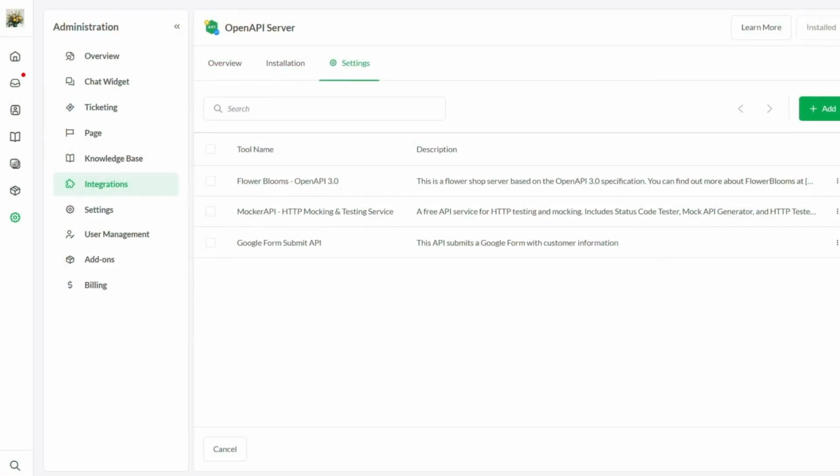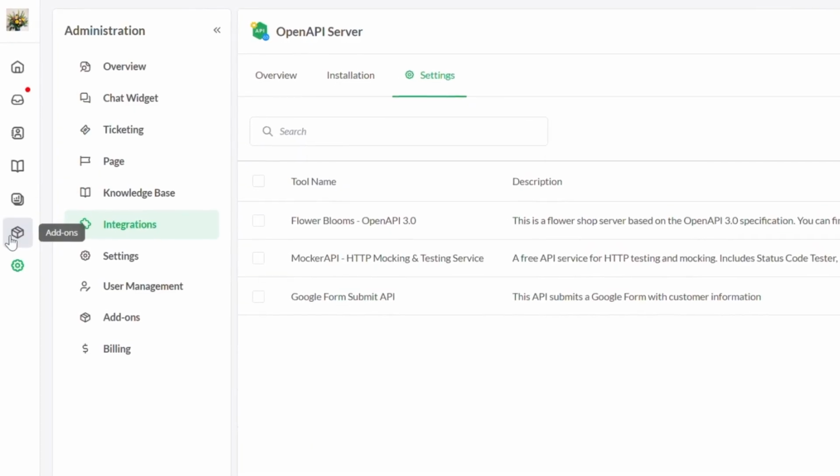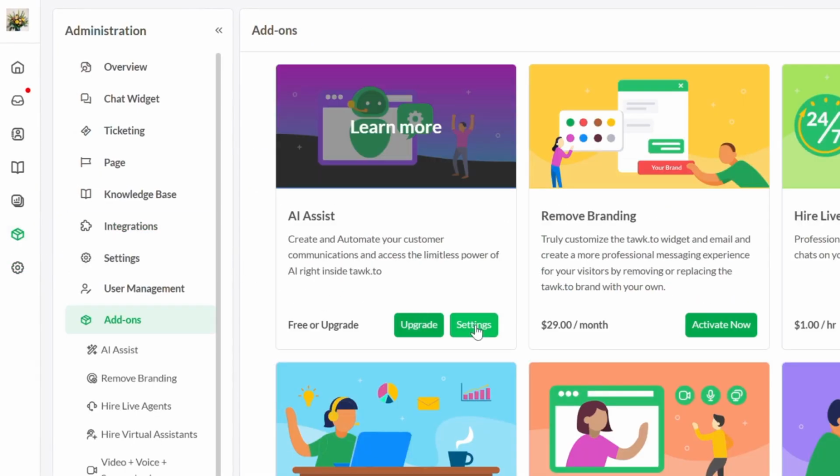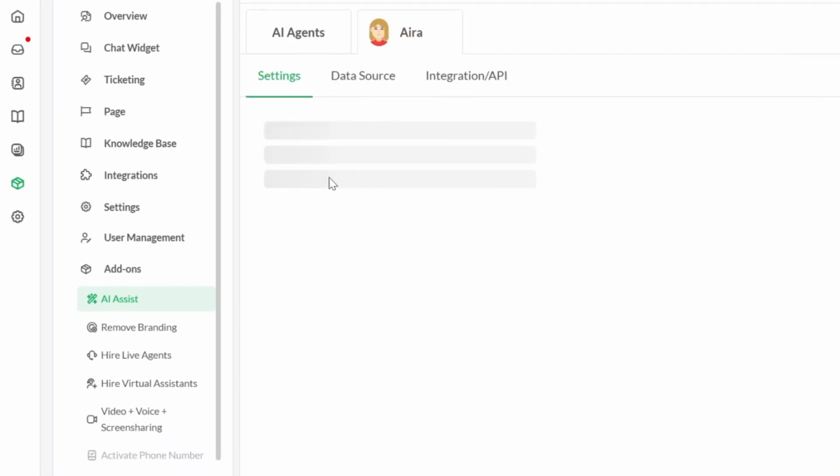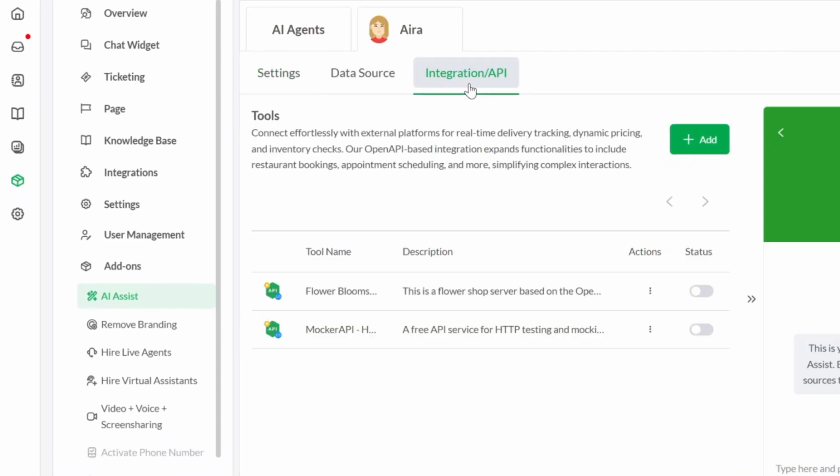Finally, to give your AI agent access to this new integration, head up to Add-ons in the side menu, then click Settings. Navigate to the AI agent profile. Select the Integration API tab and toggle your new toolkit on.